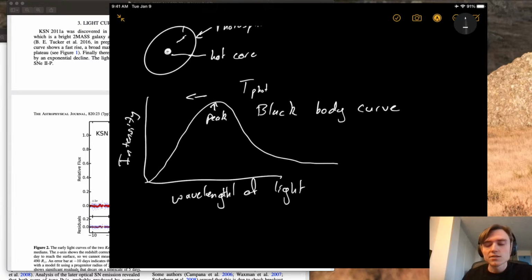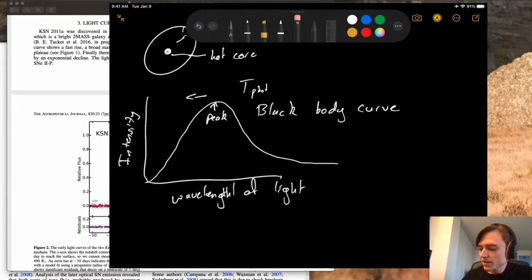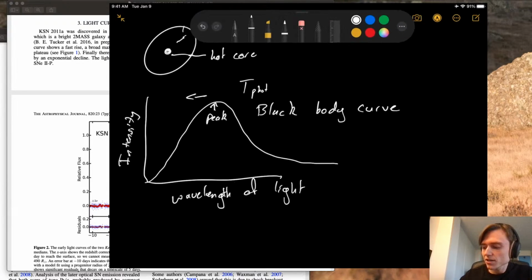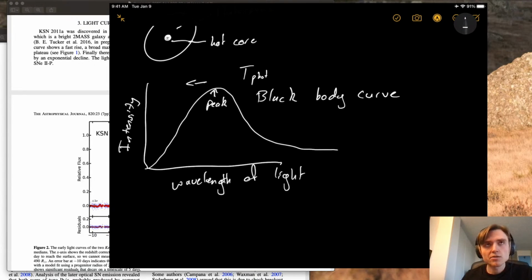So we're going to need to program something that gives us the black body radiation curve, and then we're going to need to work that in with how the temperature and the radius of the supernova change over time. And both the photospheric temperature and radius depend on the original star's radius and the original star's mass. So with some of those things out of the way, let's go back to looking at some papers.